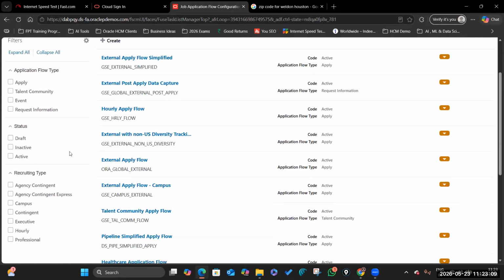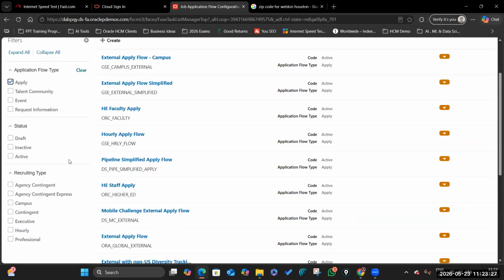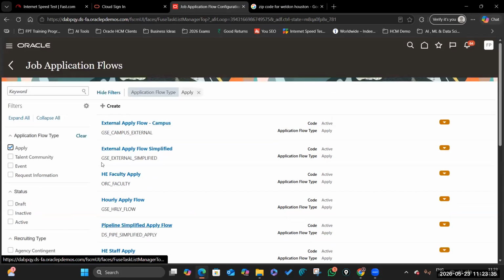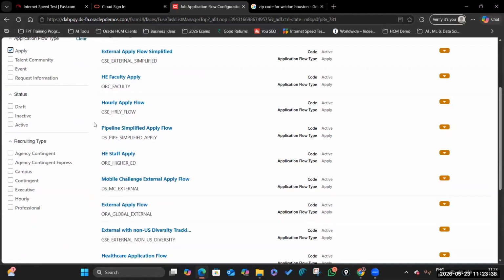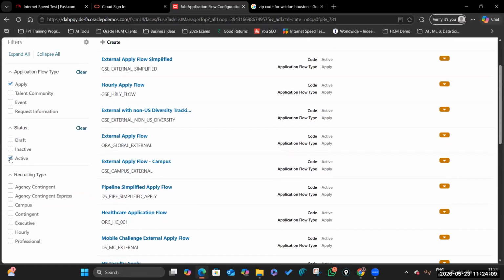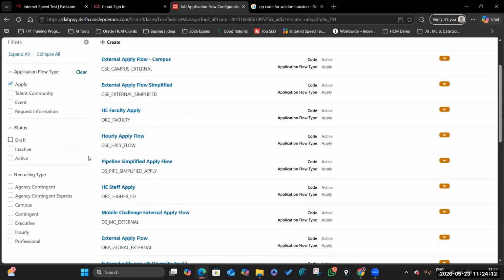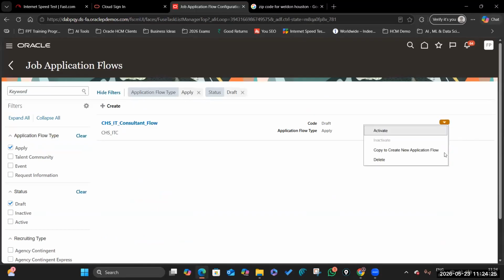So what is our job application flow? What type of application flow is that one? Is it talent community or event or request information or apply? Apply. It is of type apply. Okay. And what is the status? Is it active or inactive or draft status? Draft. So we have to convert it into active, right? It will become active after activation, right? Okay, just we will see whether it is still in the draft. As of now it is still in the draft mode only.